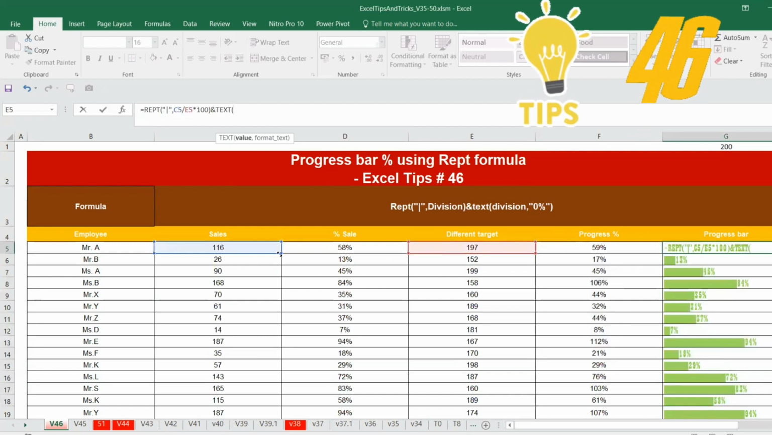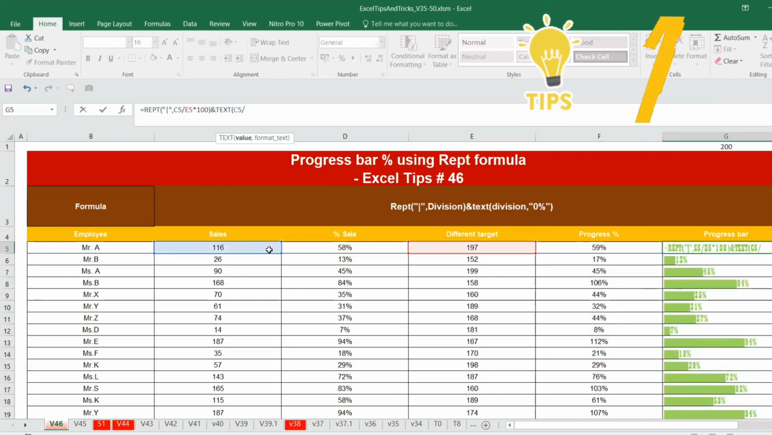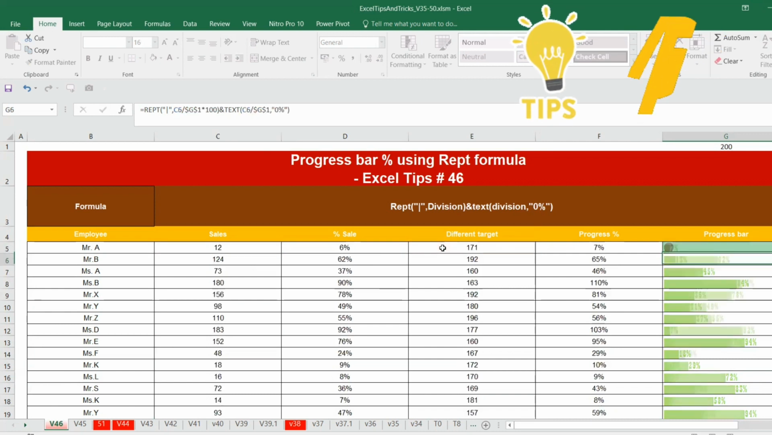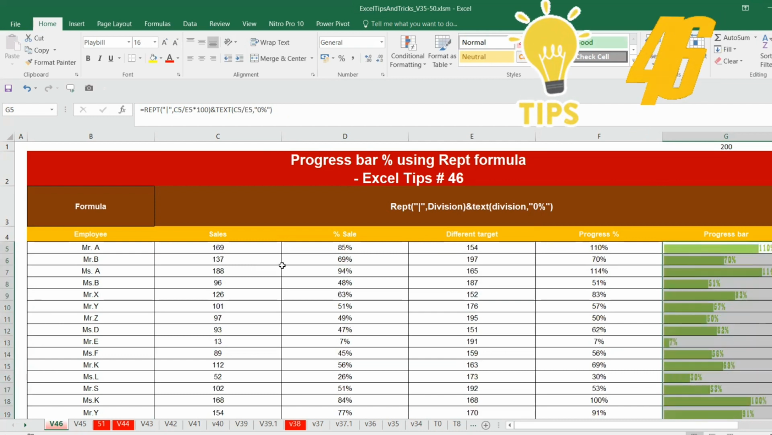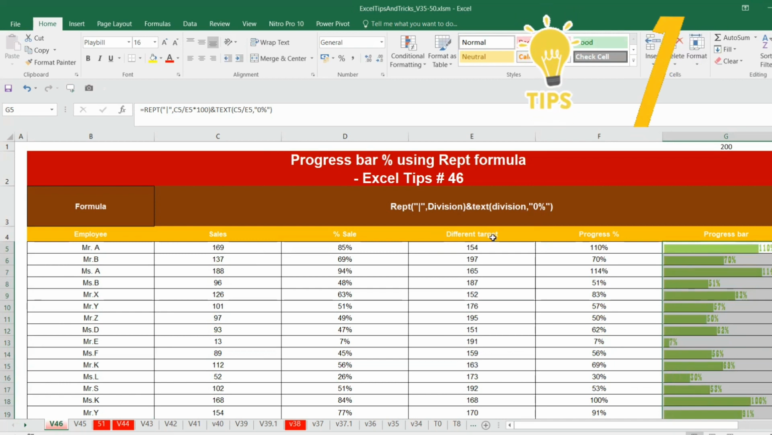Again, you can give the same formula, 116 by 197, and then comma 0%. So that means only 7%. You can see that 7 by 171 is only 7%. You can give okay like this, because now the value has got changed. 169 by 154 is more than the target, so therefore it is 110%.